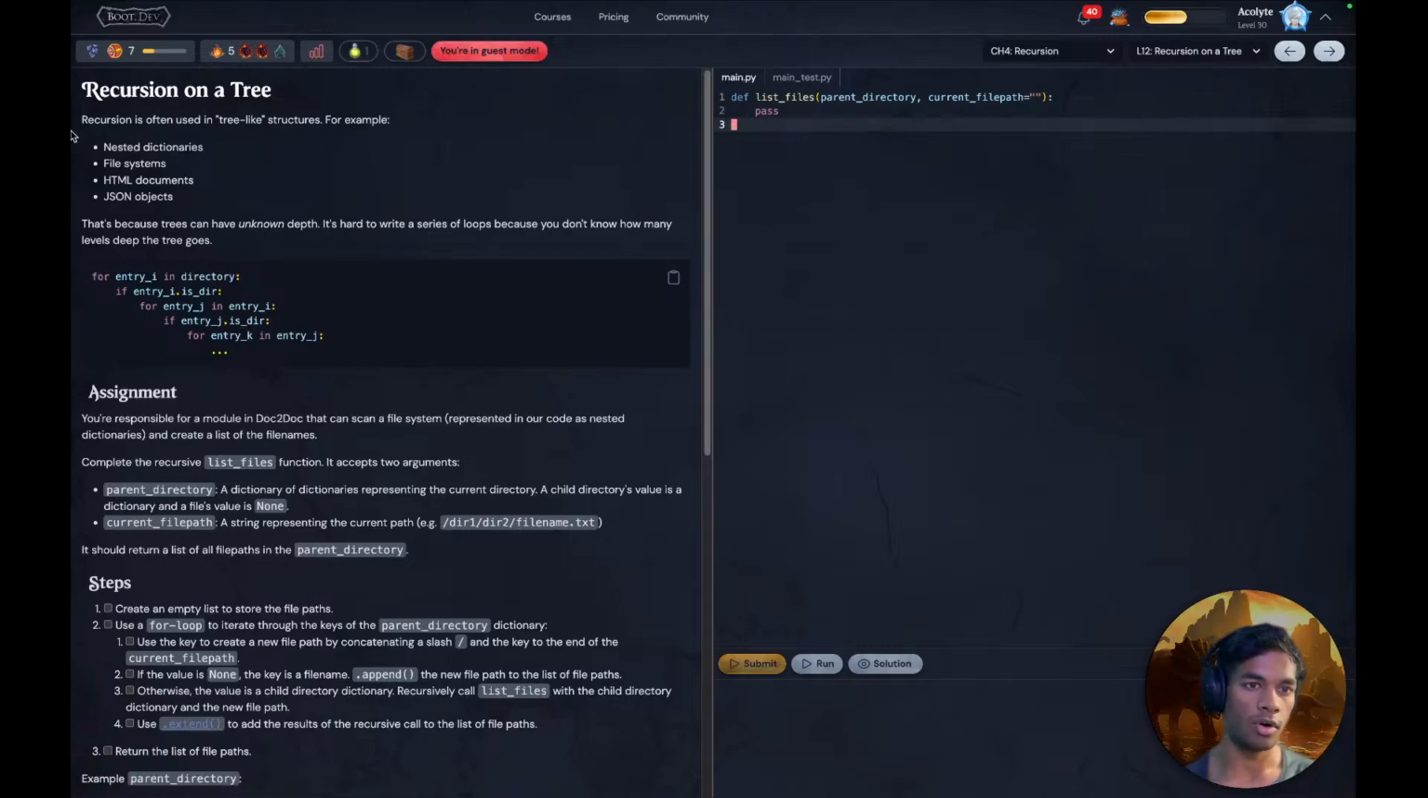Recursion on a tree. Recursion is often used in tree-like structures, for example nested trees, file systems. I will be using recursion on file systems when doing something big. HTML documents, JSON objects. Yes, that is because trees can have unknown depth. It is hard to write a series of loops because you don't know how many levels deep the tree goes.